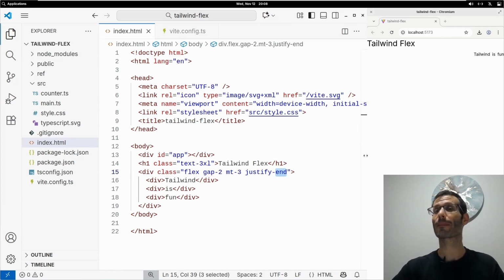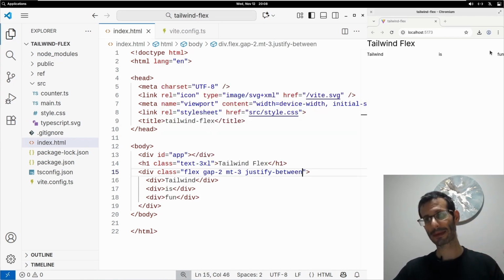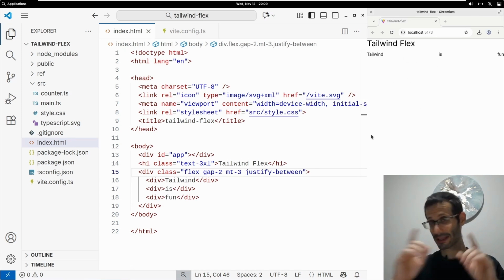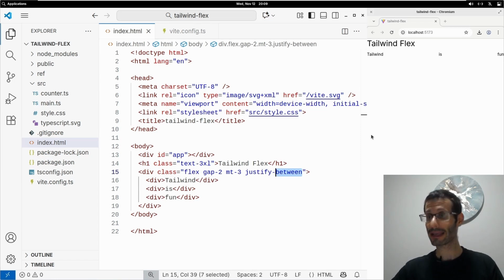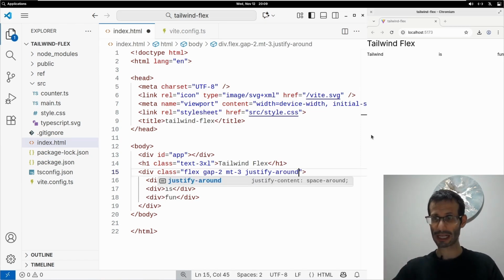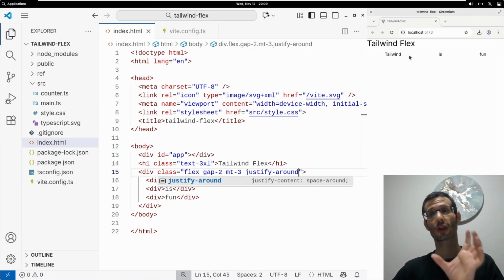We can also distribute the space among the elements equally, and to do that we can use the justify between class, and now we can see that the Flex element is using all of the available space, and most of this space is between our elements. And there is also another similar class which is called justify around, and let's try this one. And as you can see, now they are much closer to each other.